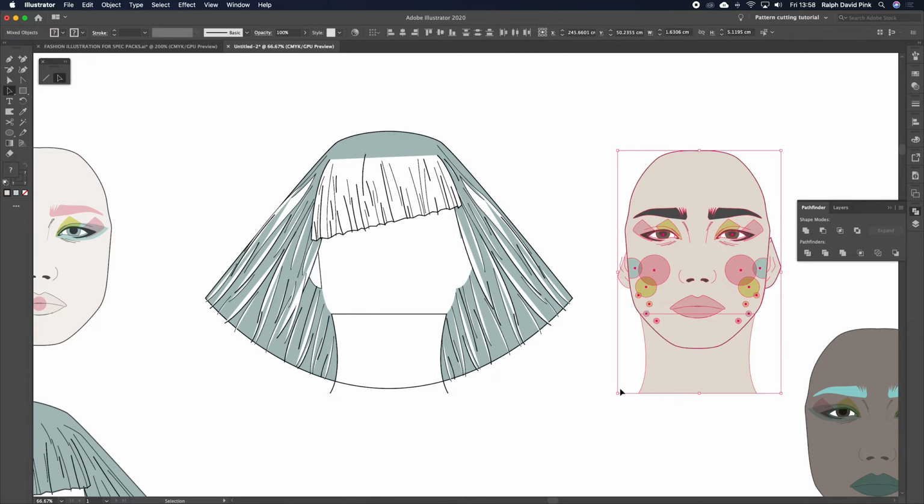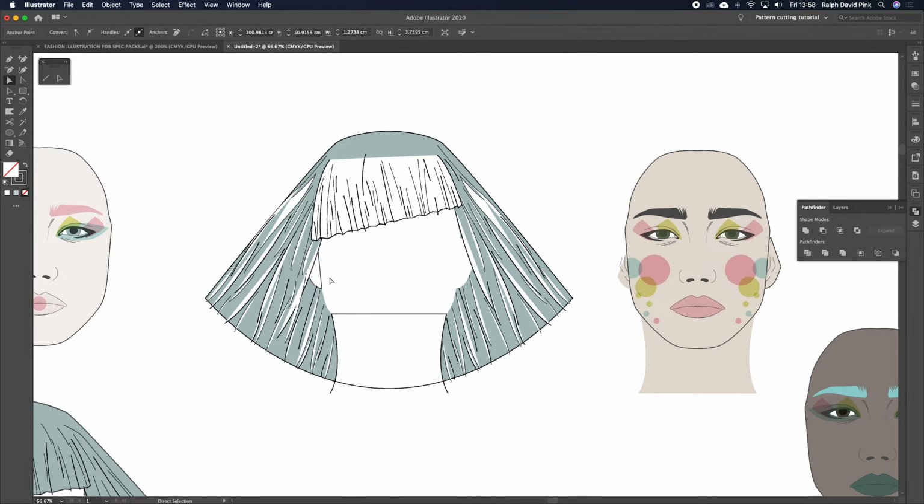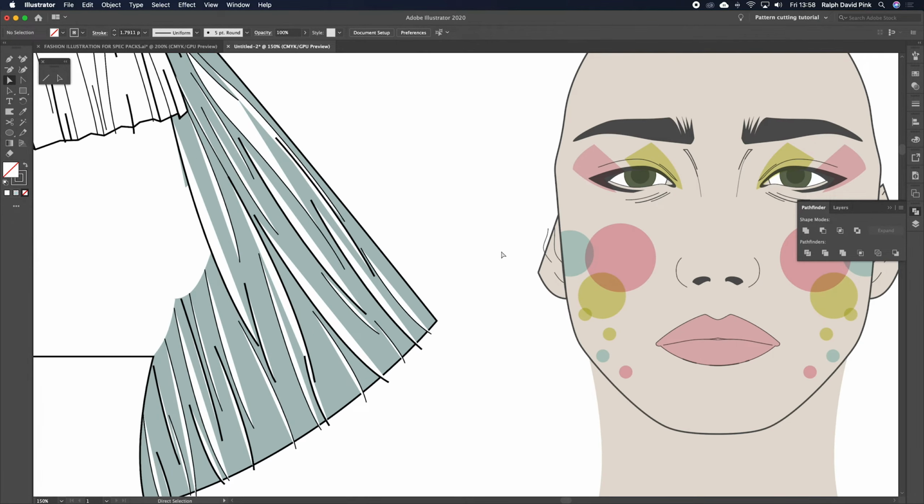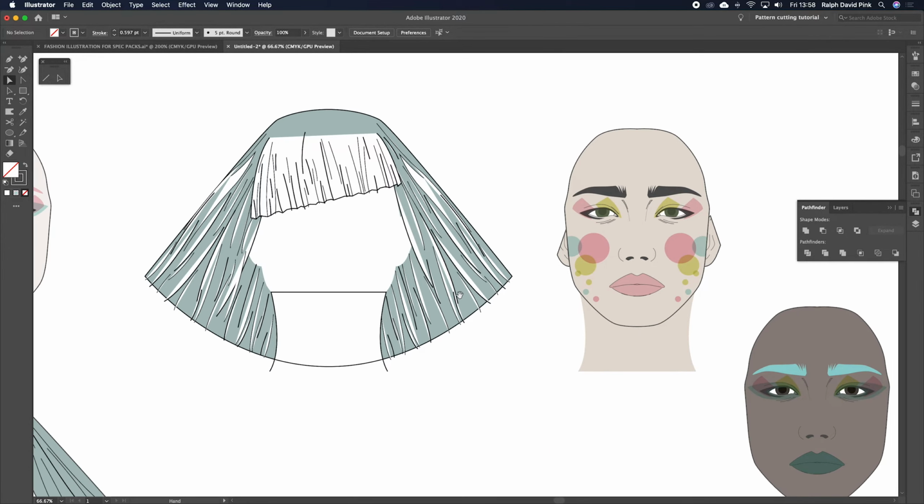And then let's just get all of this and hit group. And we haven't got that bit either. It's really good to group things as you go. There we go, group. So I'm just separating my hair off the face so I can focus on the hair. Oh, and also look, we haven't got our neckline either. There we go, that's better.